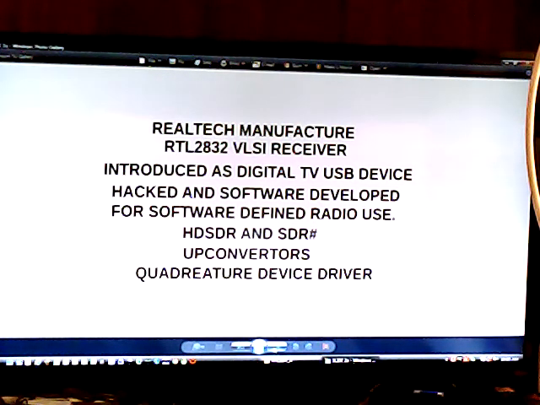A little history on the RTL2832. This is the device that's used in this technology to produce SDR. It was manufactured originally by Realtek Manufacturing Company and was introduced as a digital TV USB device. Some folks got a hold of the device and found that you could hack it and write software for it.